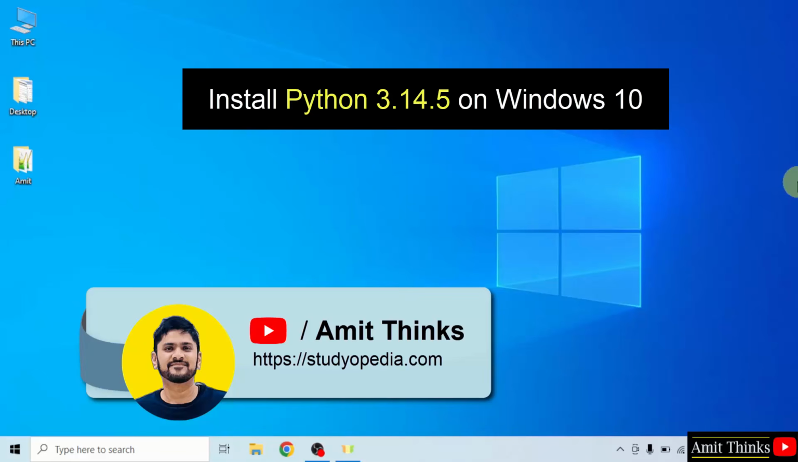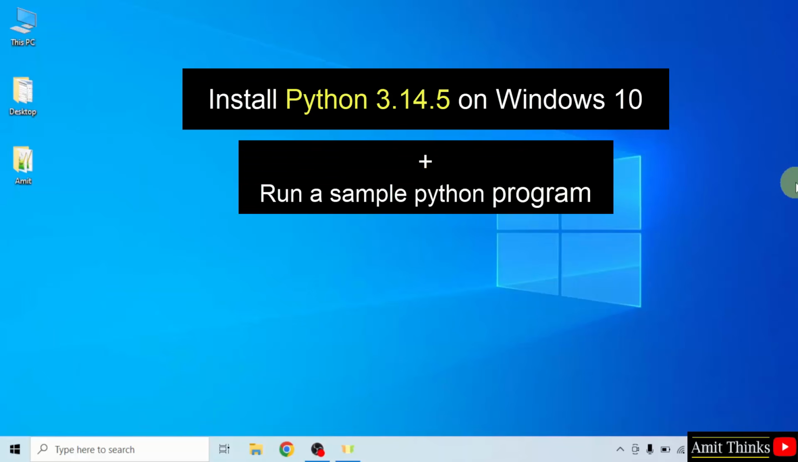In this video, we will learn how to install the current Python version on Windows 10. With that, we will also run a sample Python program. Let us start.